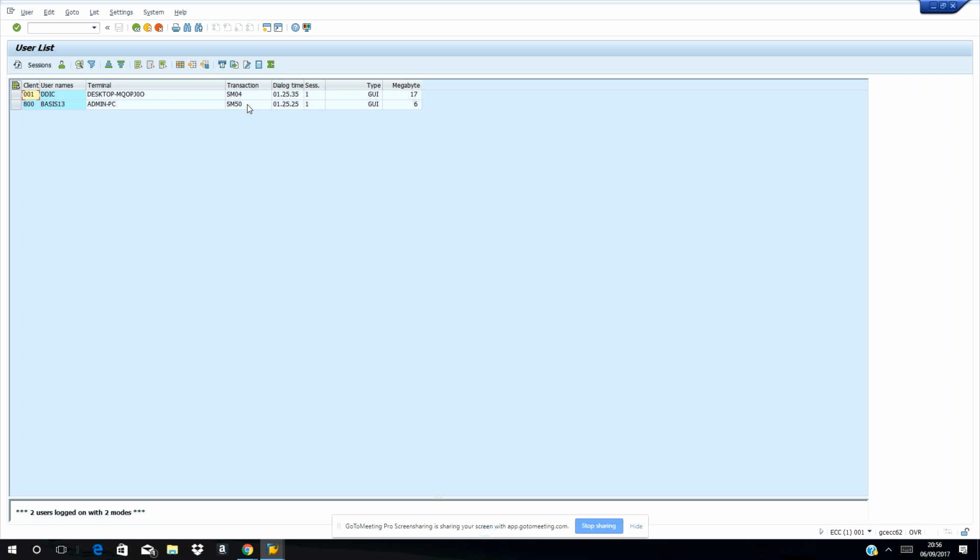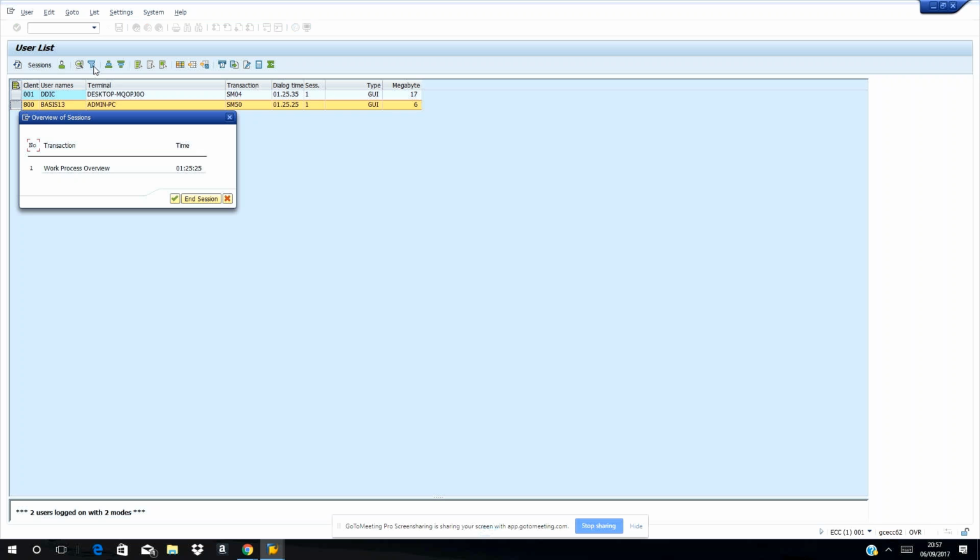Suppose I'm sending a message but the user is not responding. At that time what do we do? You want to end the session. So select my user ID, then go for sessions, session second one. Just click on select the work process. Select the work process, and then click on end the session.